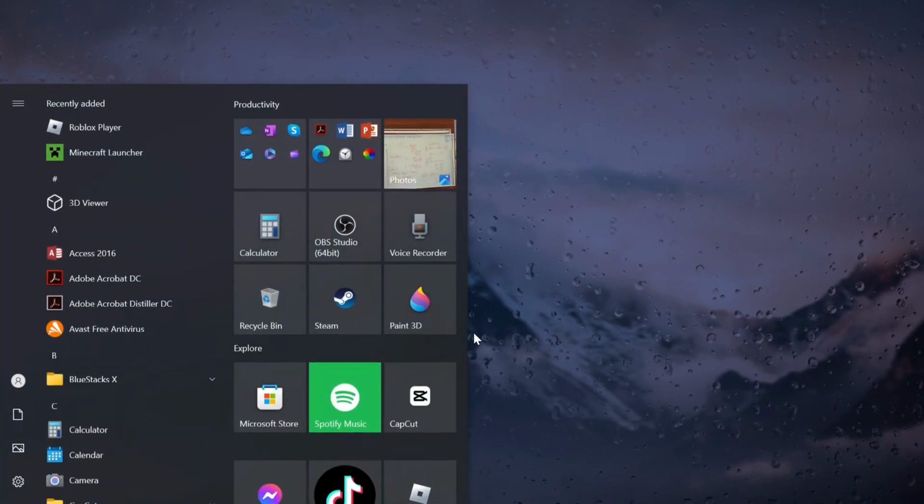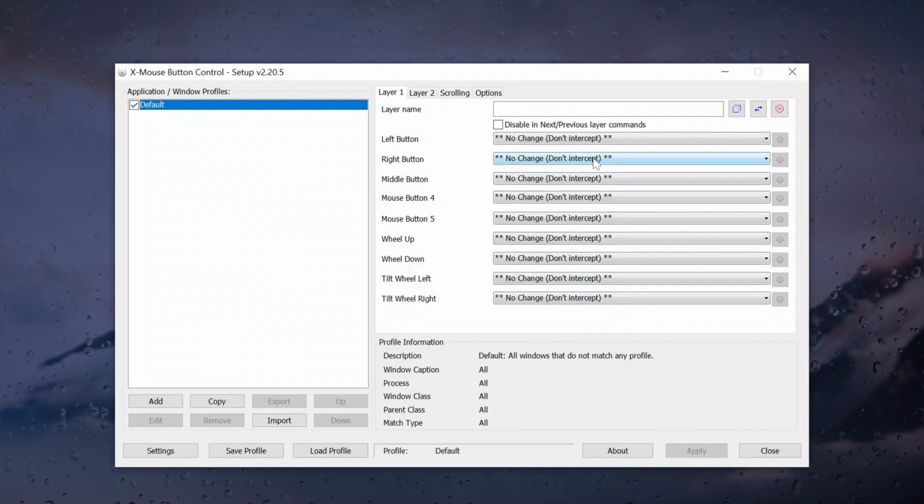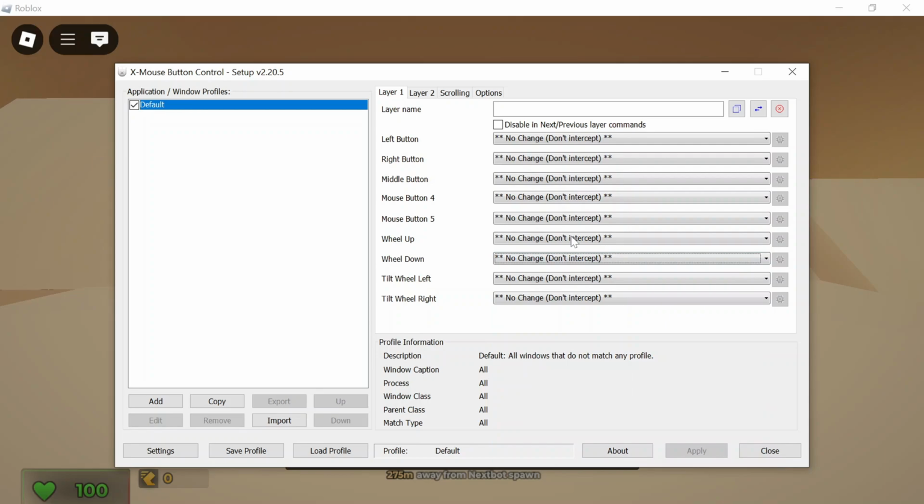If you want to open its mod, just click on the Windows key, say its mod, then click on it, and then it will show like this. To do it, normal people usually use scroll down, but I don't like scroll down and I use right click instead.